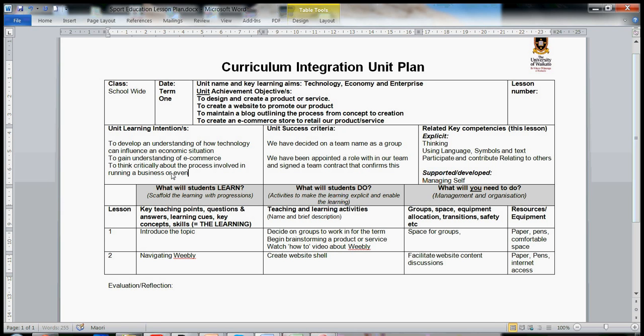They're going to decide on a team name or a business name, and they need to be appointed roles within their team, okay, and sign a team contract, because people are going to have strengths. Some people are going to be good writers, some are going to be good at art, and even within each kind of department.